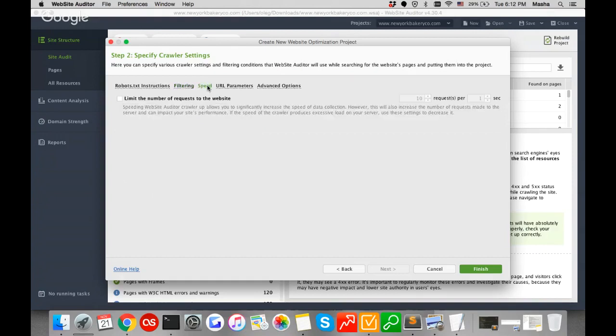The speed tab lets you reduce the speed at which Website Auditor crawls your website. This is really useful if your site is hosted on a free shared server or something, so that the crawl goes on all right and your hosting provider doesn't block it because it's generating this load.